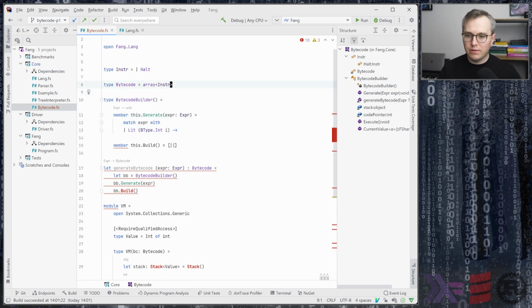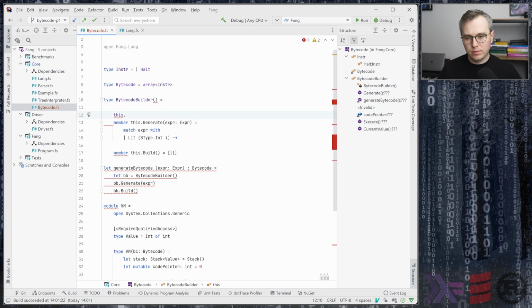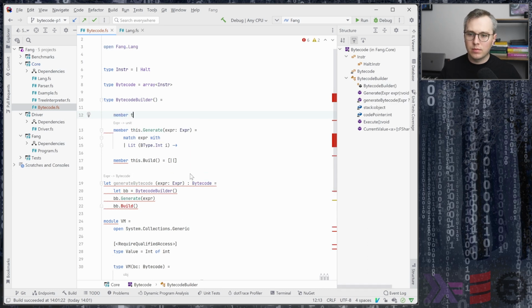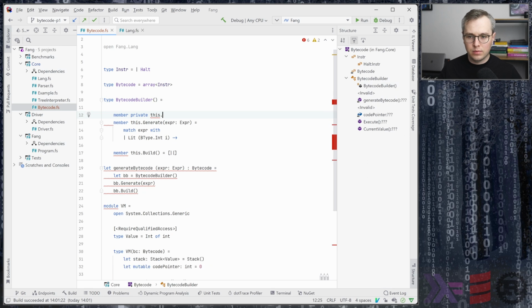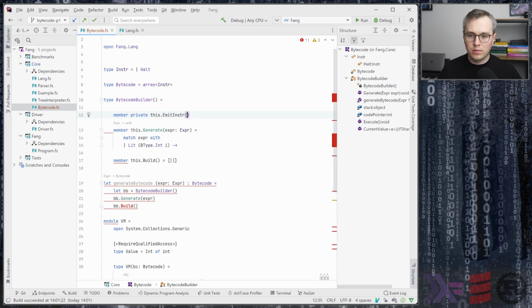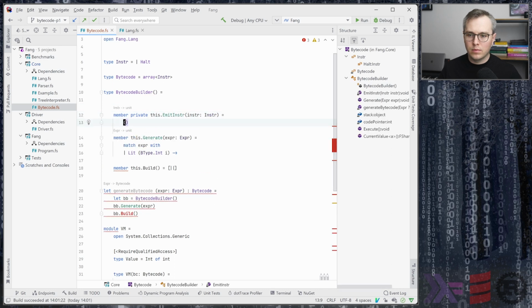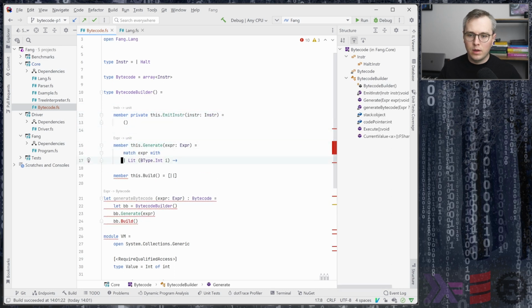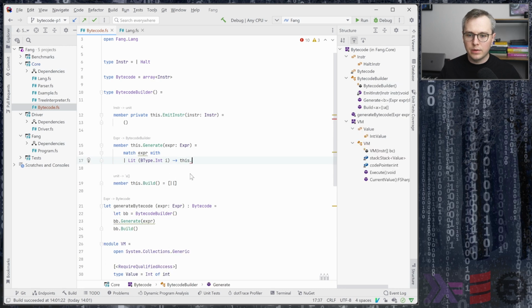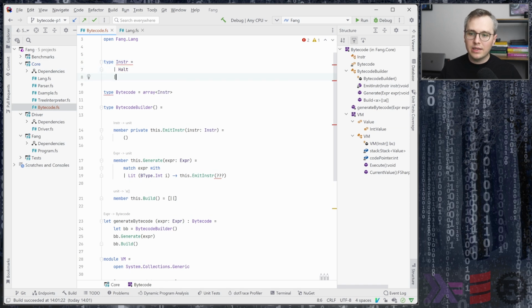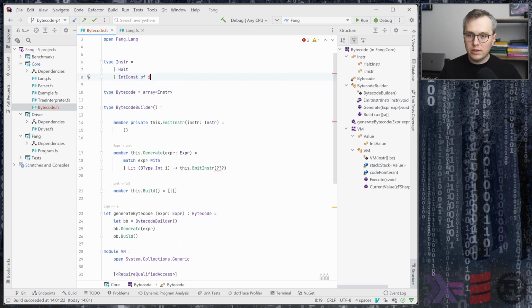Let's define another helper function. So here we would need to emit instruction, and I guess now is the time to define some extra instructions. So we already have halt. Let's add integer constant.